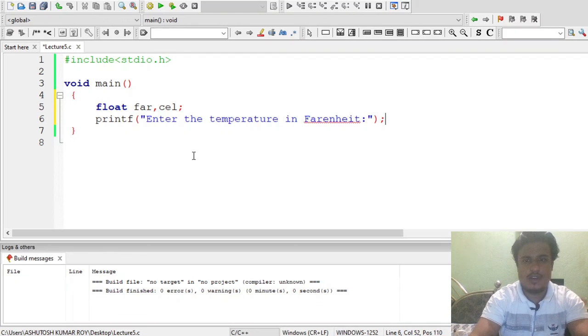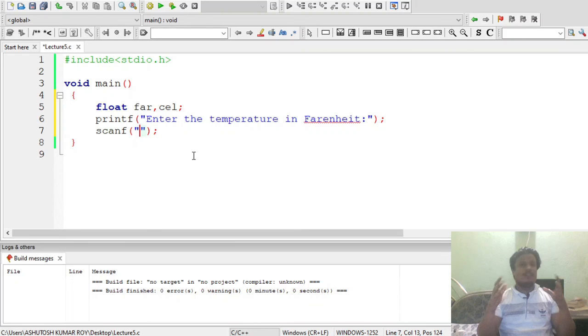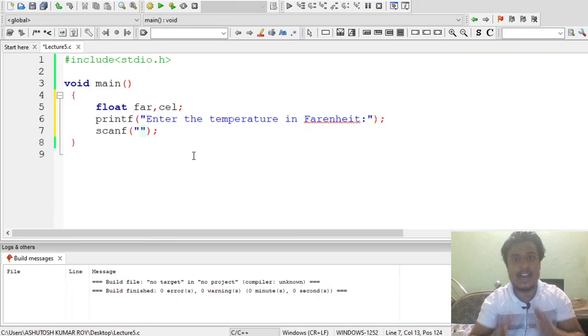I will store this number in scanf into our own variable. What type of format specifier will I be using here? I have shown you in the last lecture that percent f is for a floating point number. So we will use percent f here, comma, where we want to store it, in the far variable. So write far here.